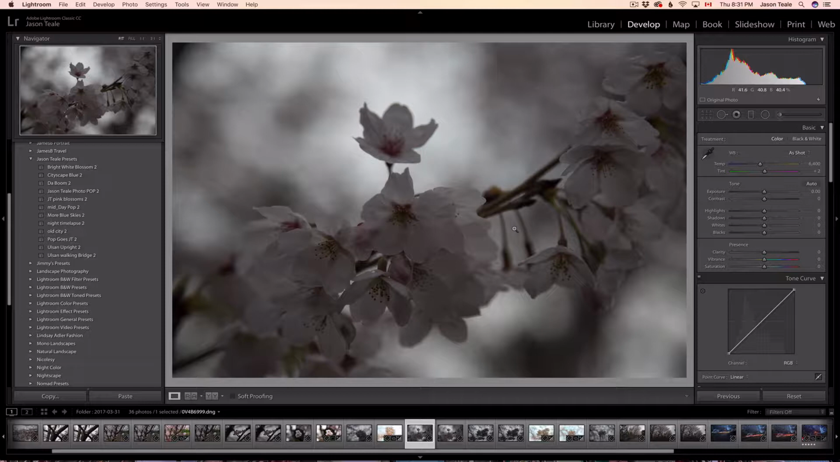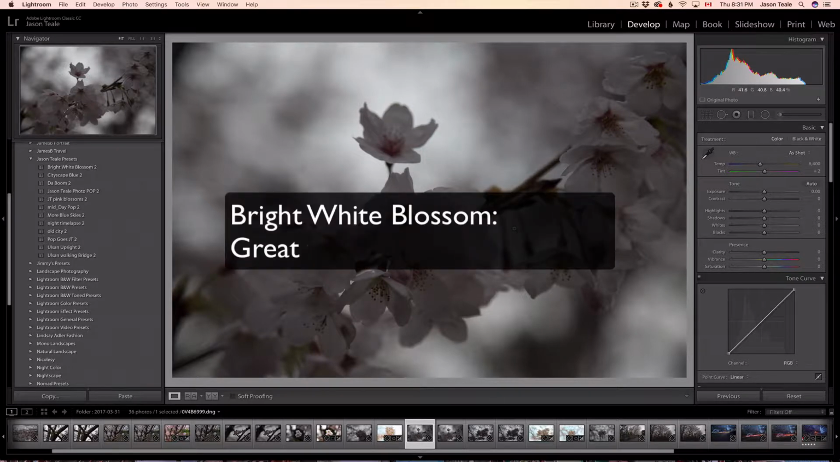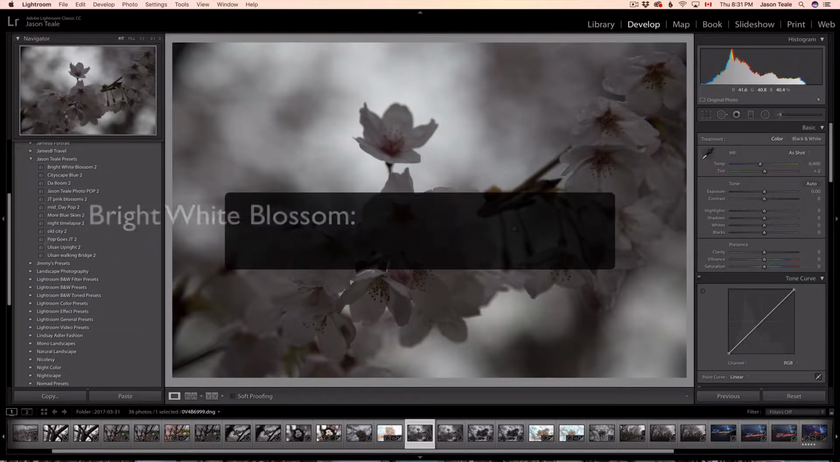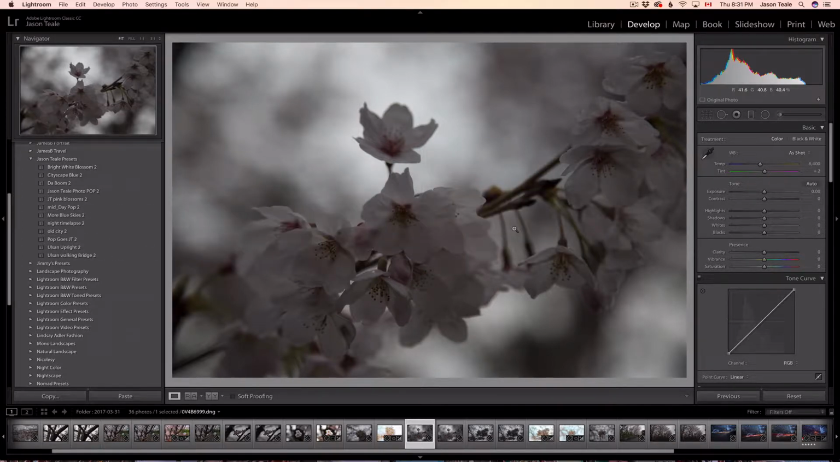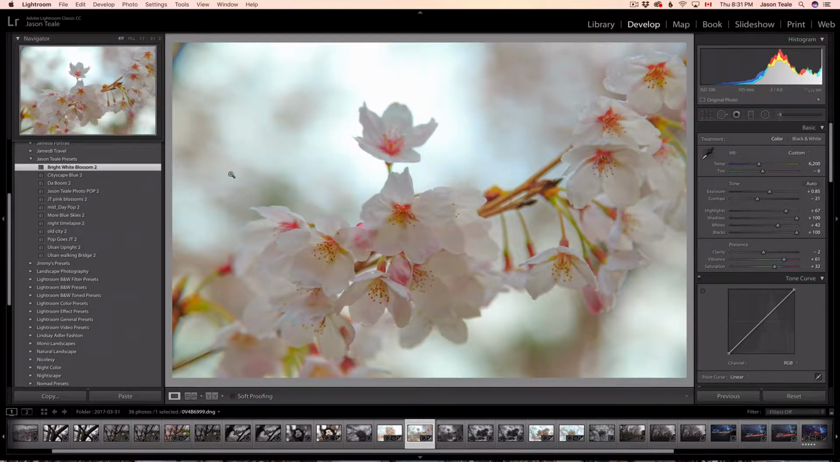Starting things off, we have what's called the Bright White Blossom, and I created this specifically for those underexposed shots where you're trying to bring out the beauty, say here, of a cherry blossom, which are popular in Korea, but no matter how hard you try, it just doesn't come out looking nice and bright. So with one click, we brought everything back, and you can see now we've got all the soft tones, and it's bright, it's soft, it's airy, and exactly what you need.